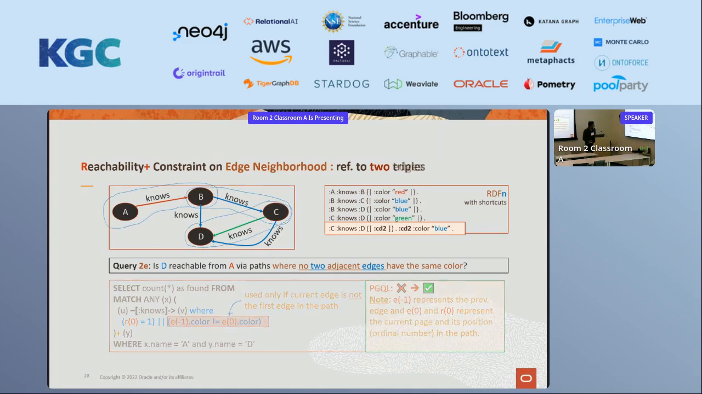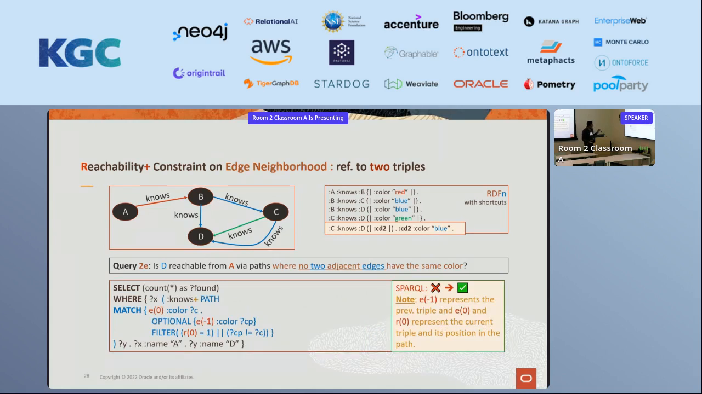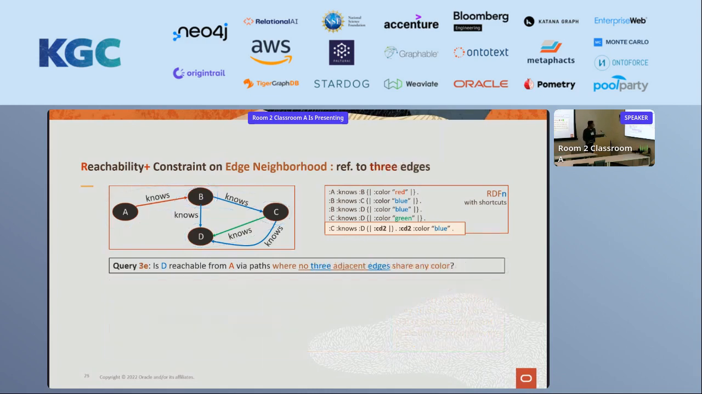Okay, this I don't need to do. And in the case of SPARQL, similar. The idea is that E0 has color C, right? And then E-1, if it is not the first edge, pick that color CP, and then make sure CP is not equal to C. If it is the first edge, I don't really care. So I don't have time for that one.